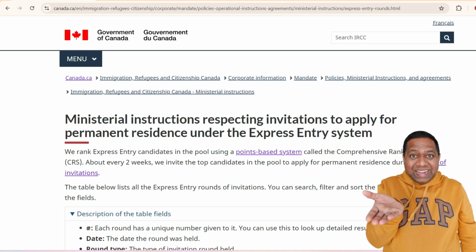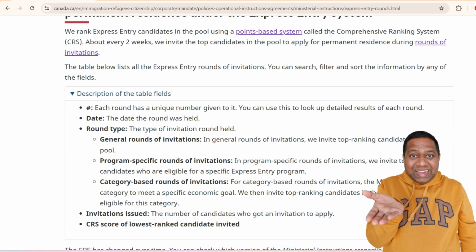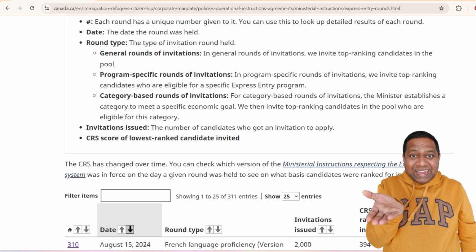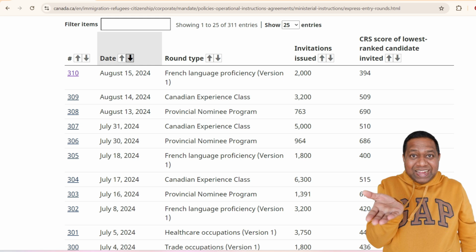And it's quite transparent. The description here gives you the rounds of invitation detail, which we will see how this is done: date, round type, whether it is a general round of invitation, program specific, or category based, how many invitations were issued, and the Comprehensive Ranking System score of the lowest ranked candidate invited. Now, if you come down here, from the time Express Entry has started, so far we have had 310 invitation draws.